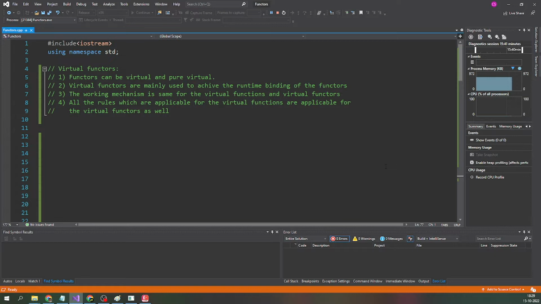Today we are going to discuss one more interesting fact about the functors in C++11, that is virtual functors or pure virtual functors. Don't confuse this topic with virtual or pure virtual functions. Both are different. There is a difference between functors and functions. Okay, let's get into the topic.